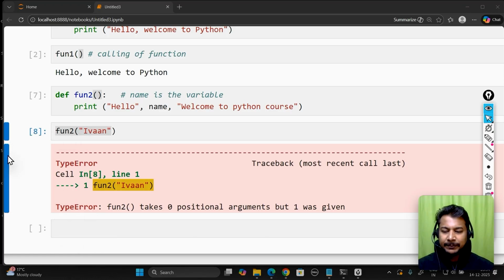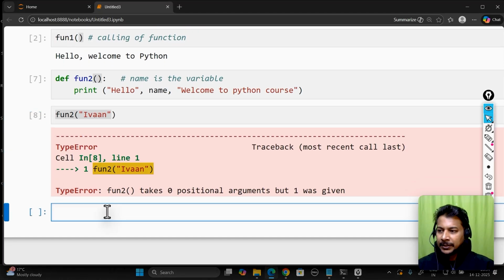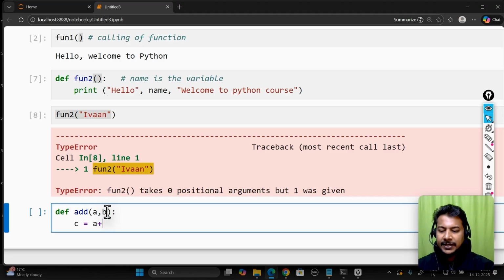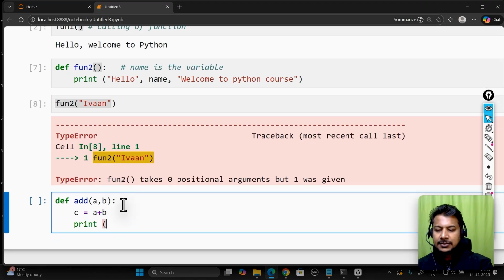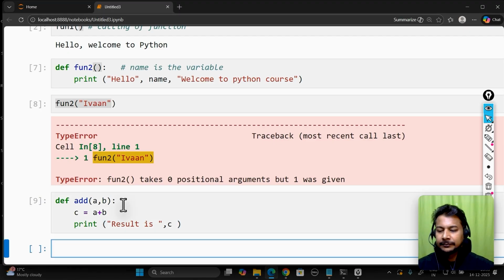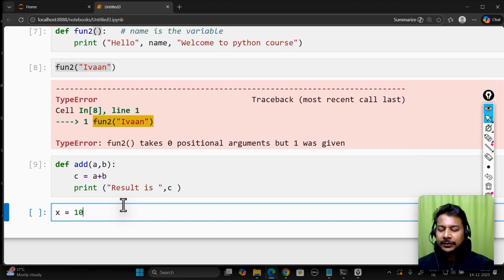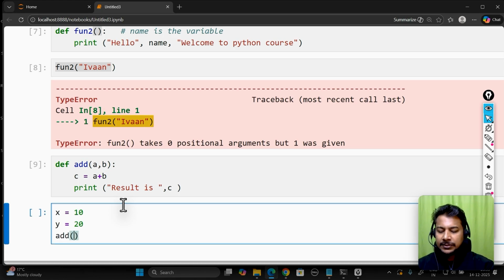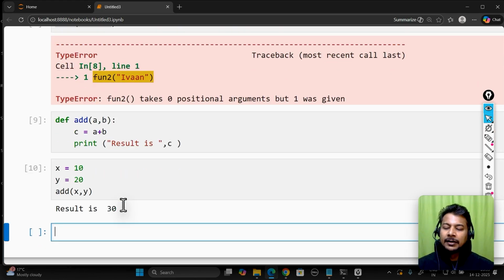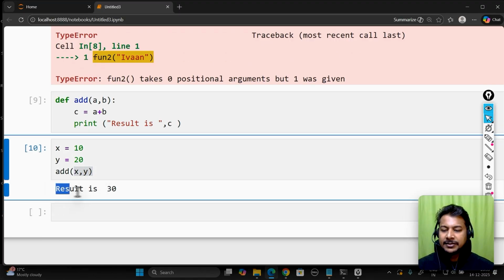I am giving multiple parameters so that you can understand. Def add(a, b). Inside it I'm creating a new variable c equal to a plus b, and printing c. Done. Now I'm creating two variables x and y and calling the function with these two variables, x and y. When I call it, I'm getting a result of 30.